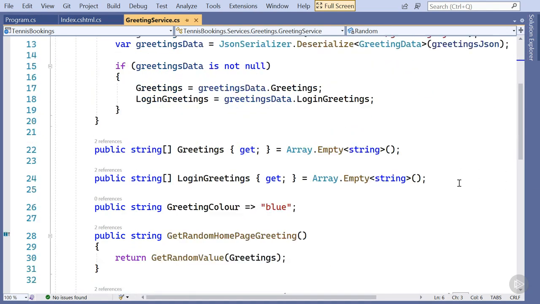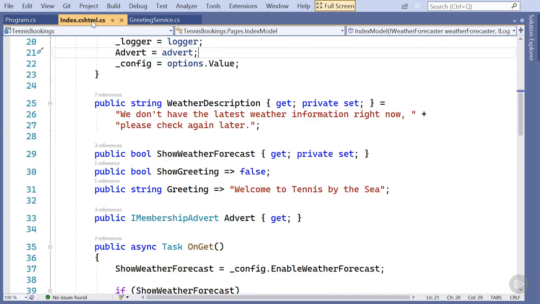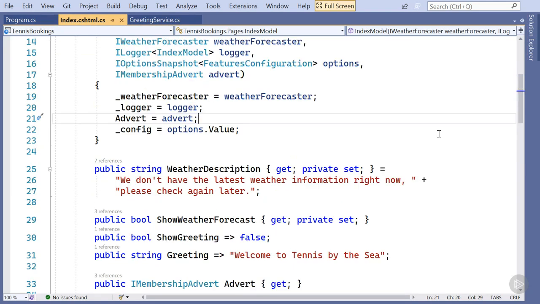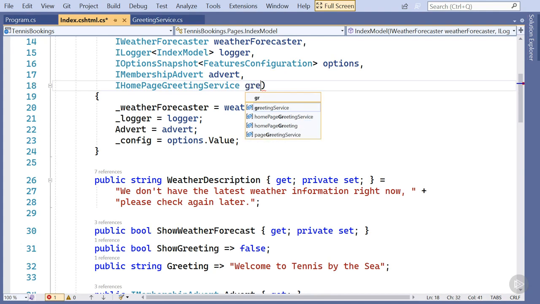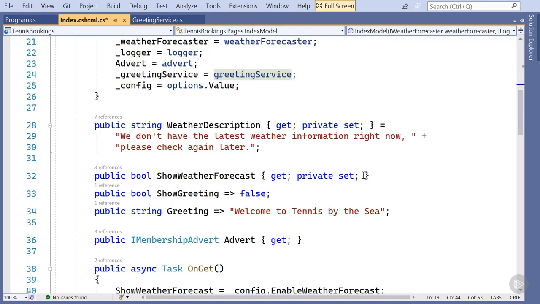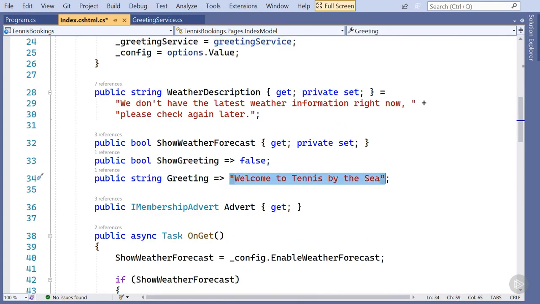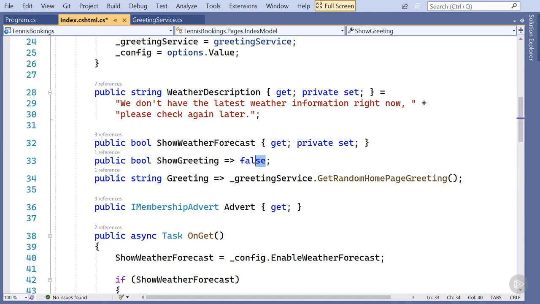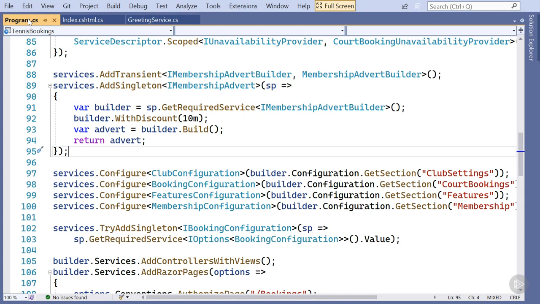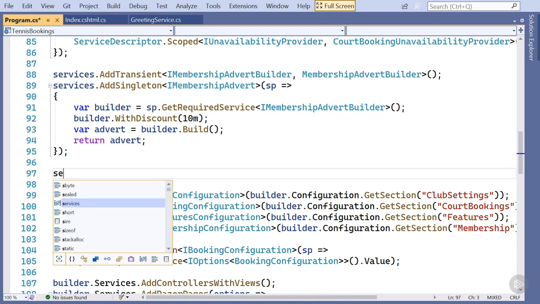Let's begin by adding a greeting to the application's homepage. Inside the IndexModel, we can accept the IHomepageGreetingService via the constructor and store that into a private field. Further down in the existing code, we have a static greeting message that we'll replace. We can use the injected greeting service and call the GetRandomHomepageGreeting method. We then need to enable the ShowGreeting property by setting its value to true in order for this to appear on the homepage. We will of course need to register this greeting with the container inside the Program file.